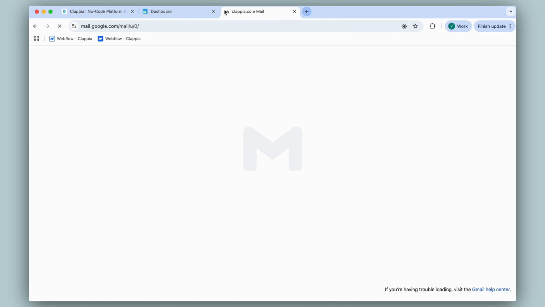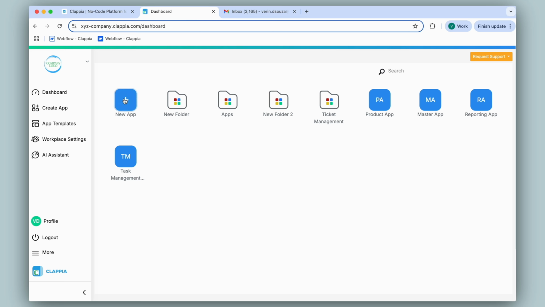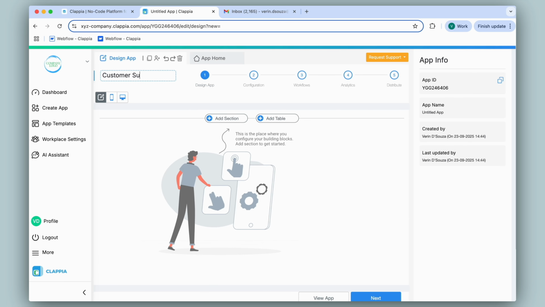Let's take an example. Over here in my inbox, you can see that I have some emails from customers asking for support. I'd like to keep track of any incoming requests in one place so my team can manage them easily. I want them to flow directly into an app in Clappia. So let's build that. I'll head over to my Clappia dashboard and start off with a new app. I'll name it Customer Support Tracker.